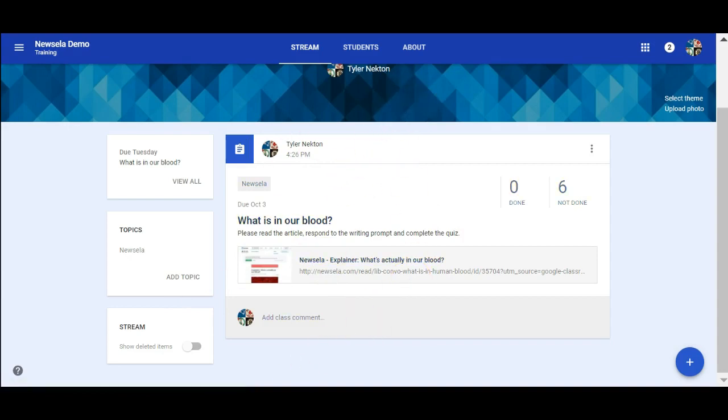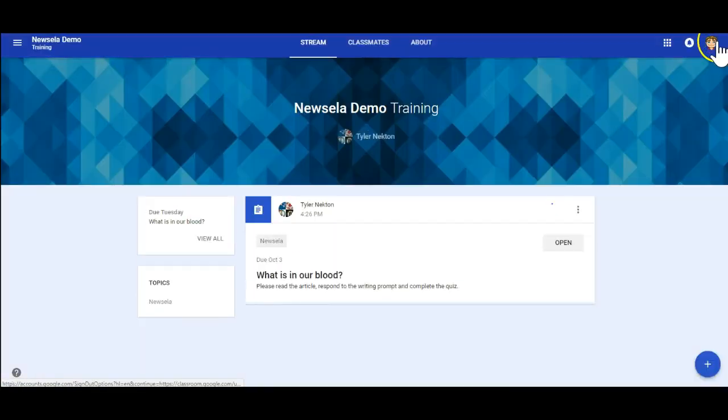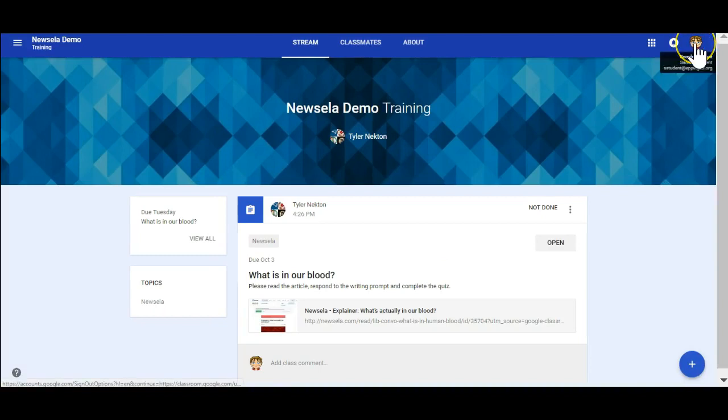Let's see what it looks like on the student side. So I'm going to flip over here to Samuel Student, who is a pseudonym for our special demo training here. And you can see on the student side, here is the assignment: What is in our blood? Please read the article, respond to the writing prompt, and complete the quiz.